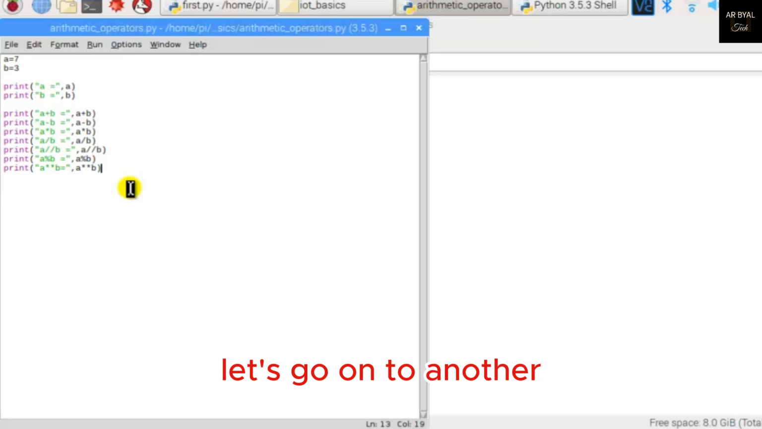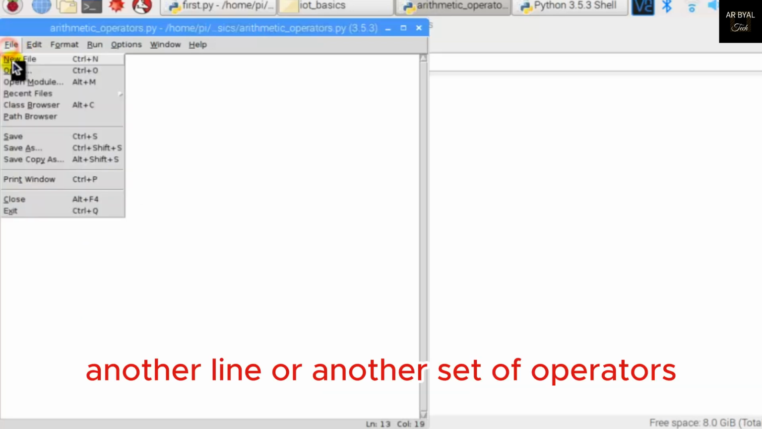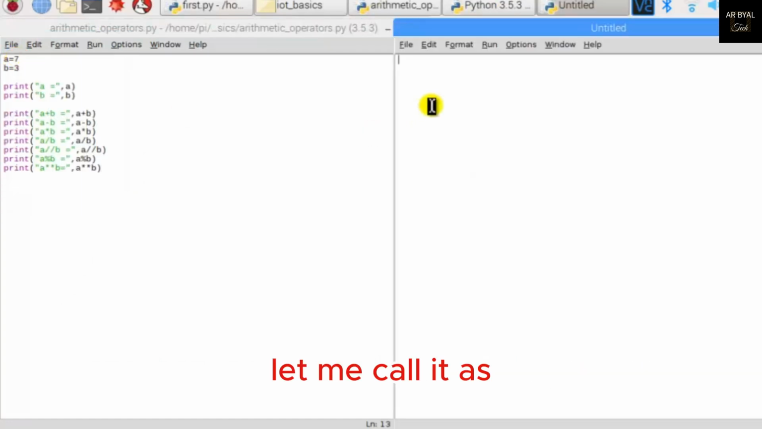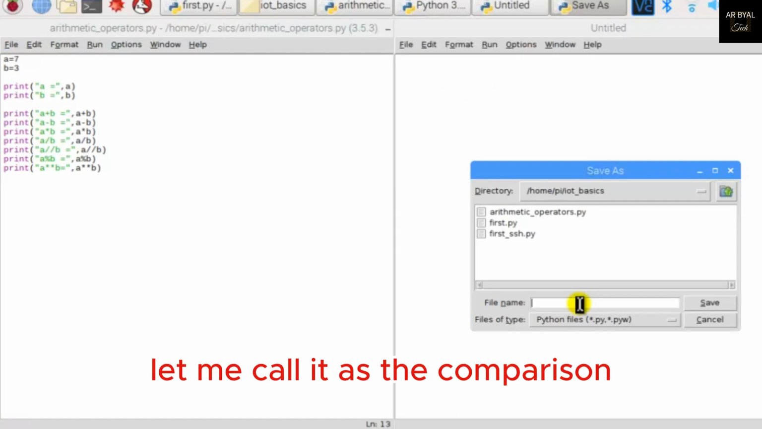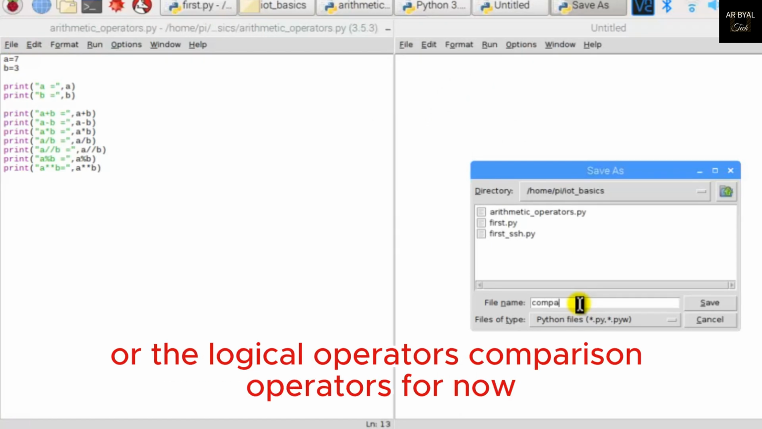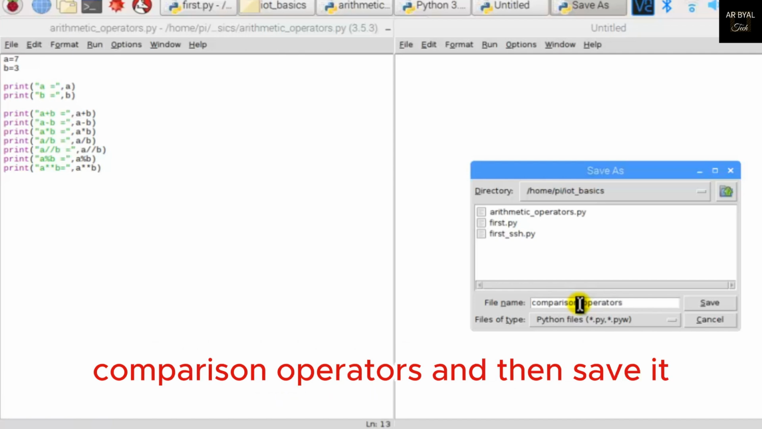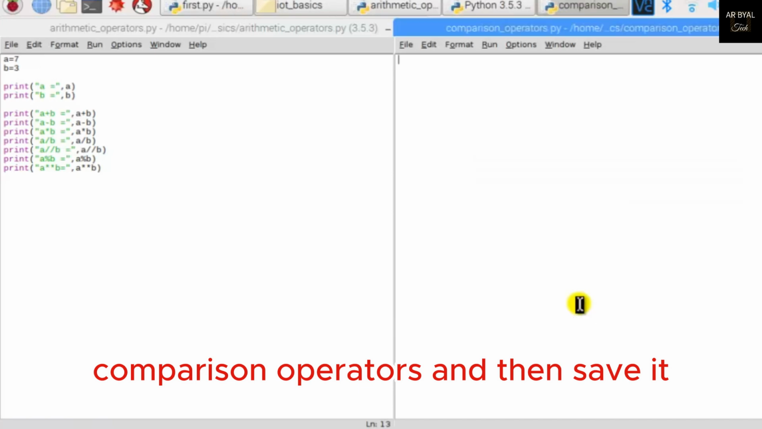Let's go on to another set of operators. Let me call it the comparison or the logical operators. Comparison operators, for now, comparison operators, and then save it.